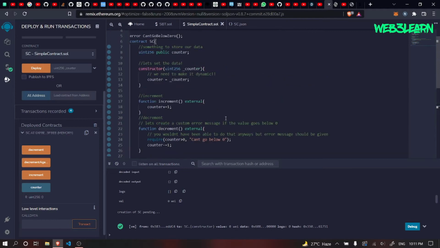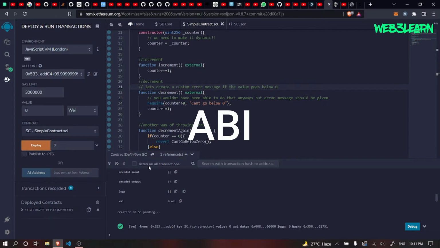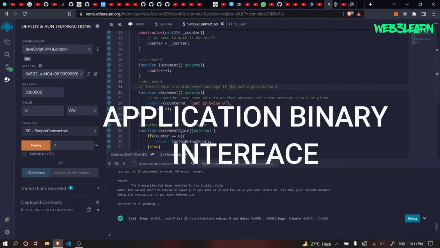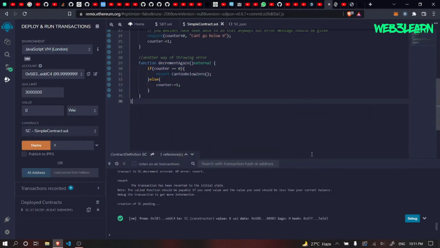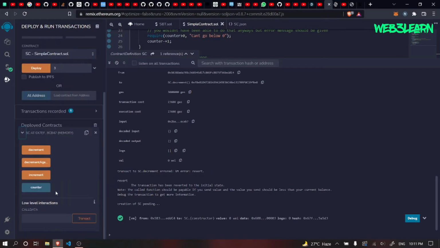Now, as soon as we compile the smart contract, a bunch of things are generated, out of which the most important is the ABI. It's also known as Application Binary Interface. We then deploy the smart contract. Note, the parameter values are to be given before deployment or at the time of deployment. And then the address is generated.